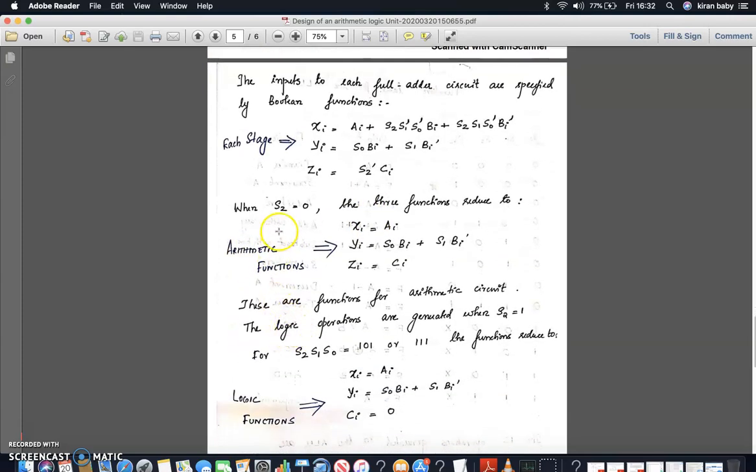Now, how do you get, or how do you convert the same logic circuit into logical circuit? By applying S2 is equal to 1. S2 is given as 1. When S2 is given as 1 respectively, this same equation get reduced in this format. So this 3 equations will give you all the logic functions.